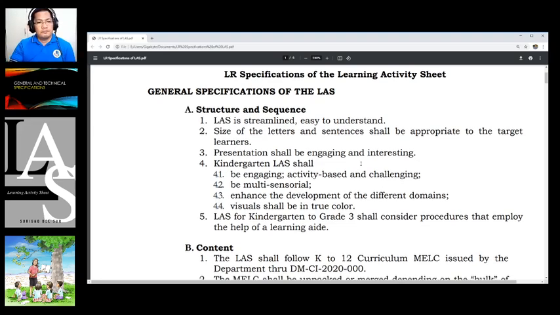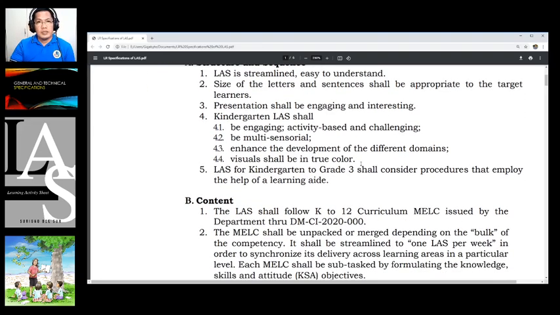And then number 4, kindergarten LAS shall be engaging, activity-based, and challenging. Be multisensorial, enhance the development of the different domains, and visuals shall be in true color. That is for kindergarten LAS. And then number 5, LAS for kindergarten to grade 3 shall consider procedures that employ the help of a learning aid. So I think these provisions are easily understood.